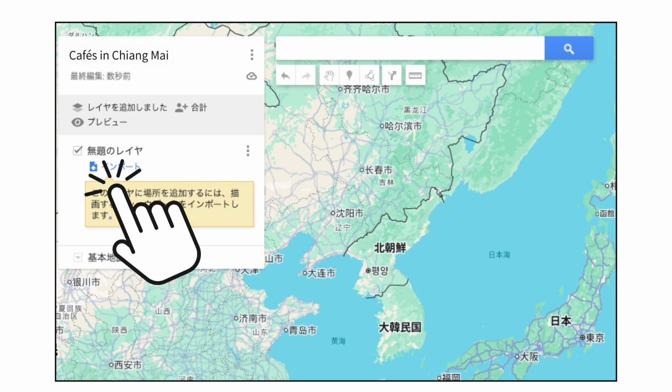Next, choose how you want to add places to your map. If you click Import inside the Untitled layer, you can load multiple location details from a file or spreadsheet.